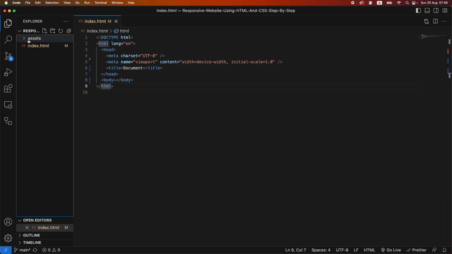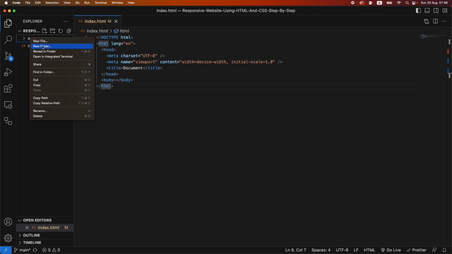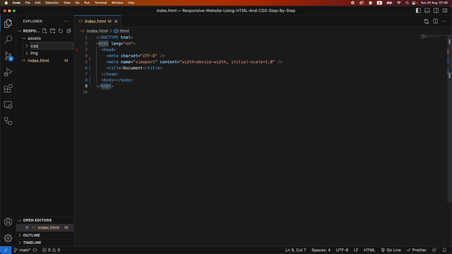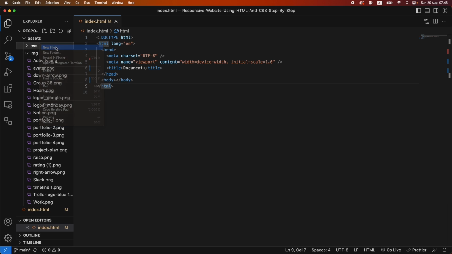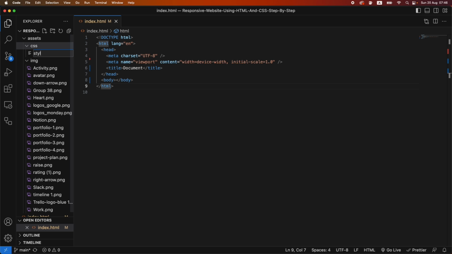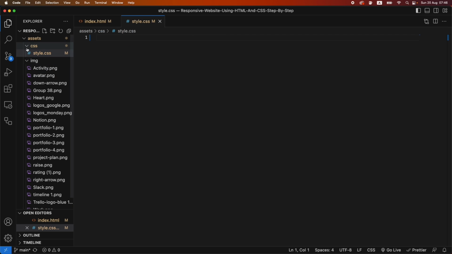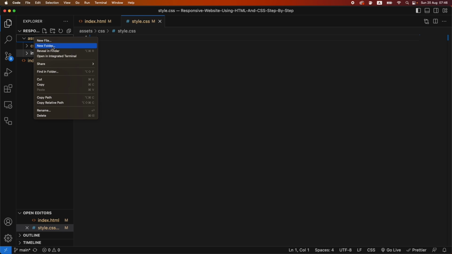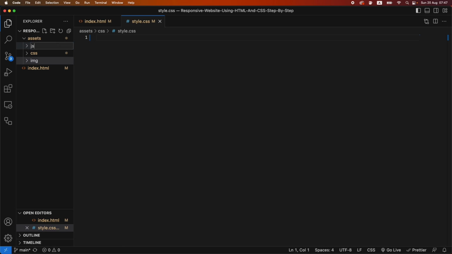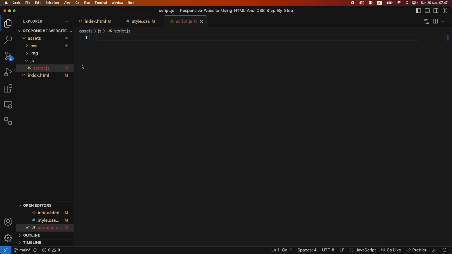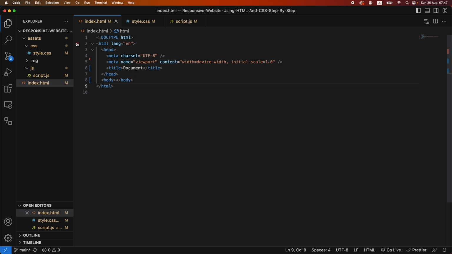The next two things we are going to do, we're going to create a new folder here. We're going to call it CSS. Inside of this folder, we're going to create a new file called style.css, and we can leave that empty for now. And we're going to create another folder. We're going to call it JS. And inside of here, we are going to also create a new file called script.js. And so we have our CSS for styling, we have our images that we're going to use, we have our script file, our JavaScript file, and we have our index.html file. So that's all the files we need.